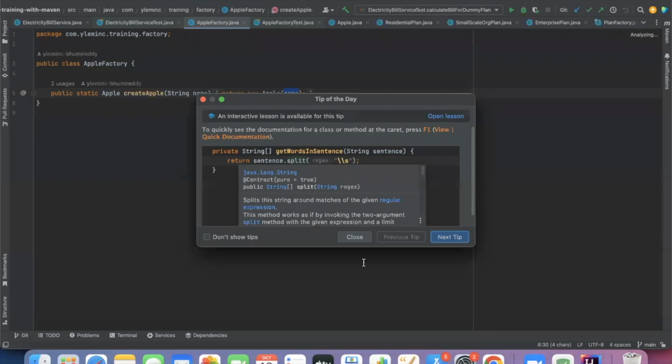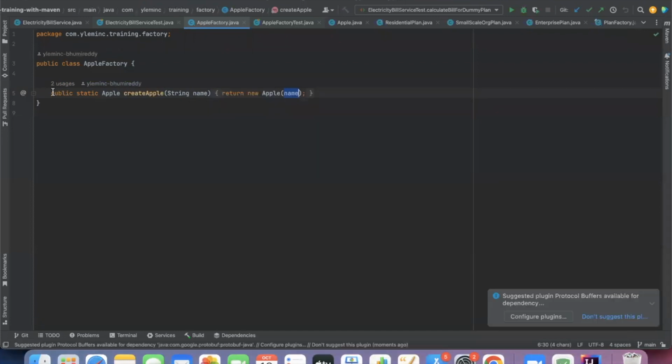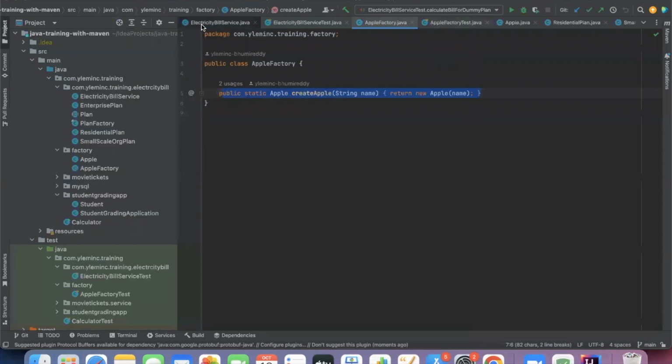So in yesterday's example, I showed you, right? Here the Apple factory will create just apples, whatever you want. Similarly, there might be a situation where you don't have all the data at the same time. Okay, let's modify this one for builder.